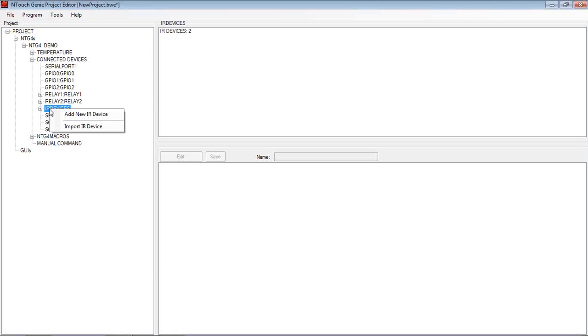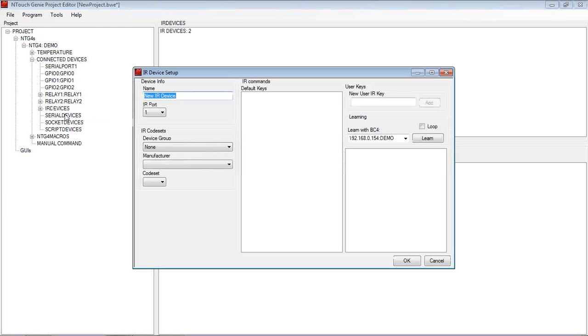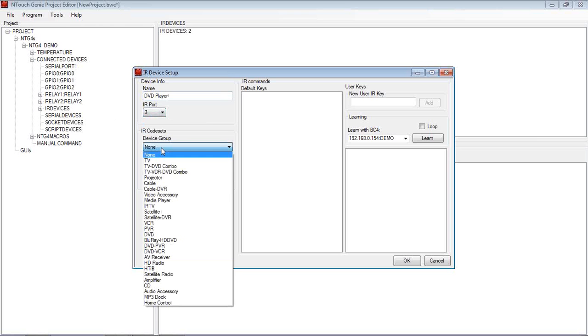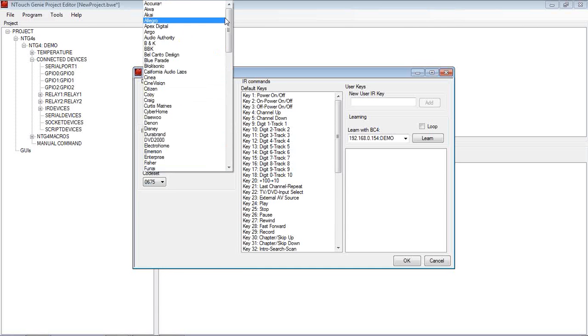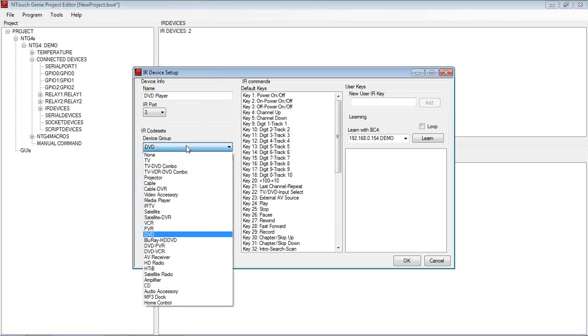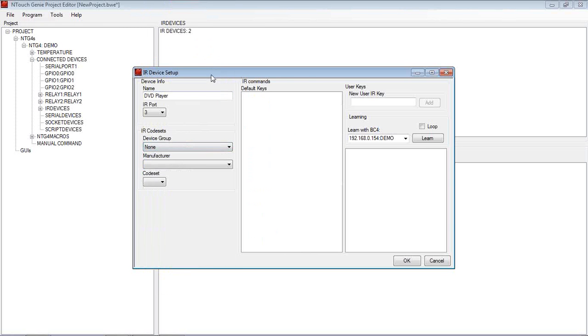So it's much the same as we did before. We want to add a new device. In this case, it's going to be a DVD player. We've got the DVD player on port 3 in my example. And again, we went down the list here and couldn't find that manufacturer in the list for this particular DVD. So I'm going to select none here. When we select none, we can then add the keys manually.